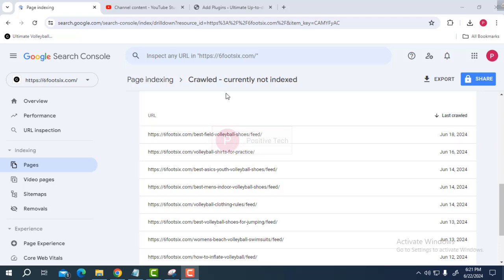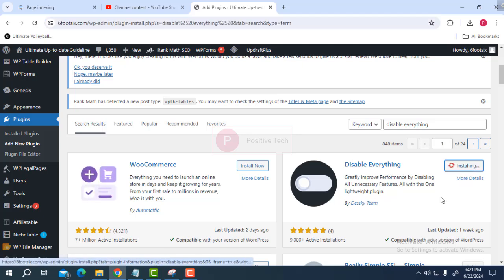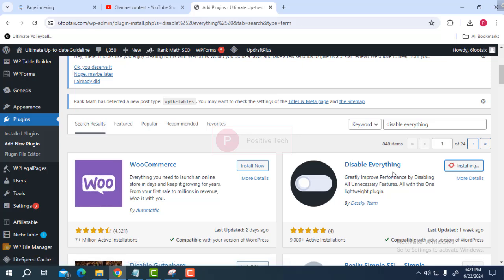Today we will see how to solve the feed URL problem. Whenever it shows "crawled, currently not indexed", that's the problem for the feed. For that, there is one plugin that disables everything. You have to install it, and then activate it.